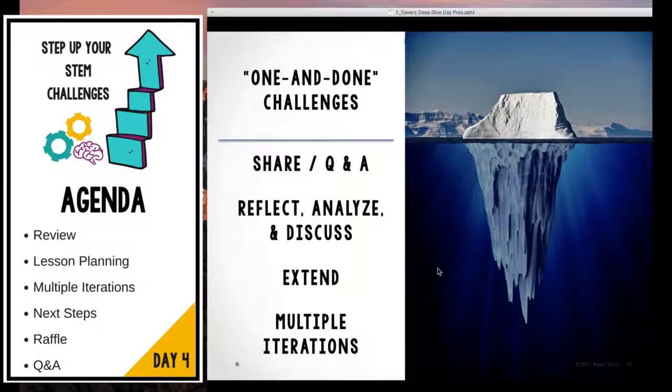And all the stuff that's below the line doesn't necessarily have to happen on the same day that they build. So you can have this going on. What I try to make sure I have time to do in one day is the build and the sharing out and the Q&A. If I don't have time to do reflect, analyze, and discuss that day, I can postpone it to the next day. And the extensions and iterations, obviously, are on different days as well.